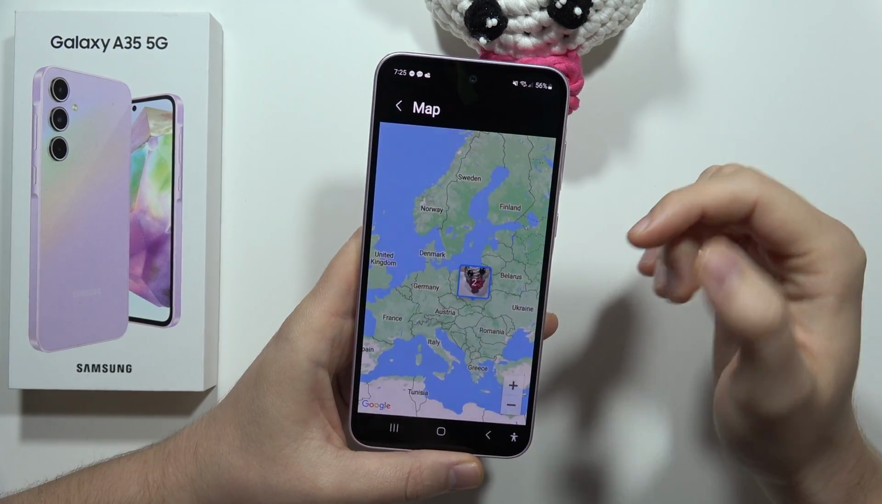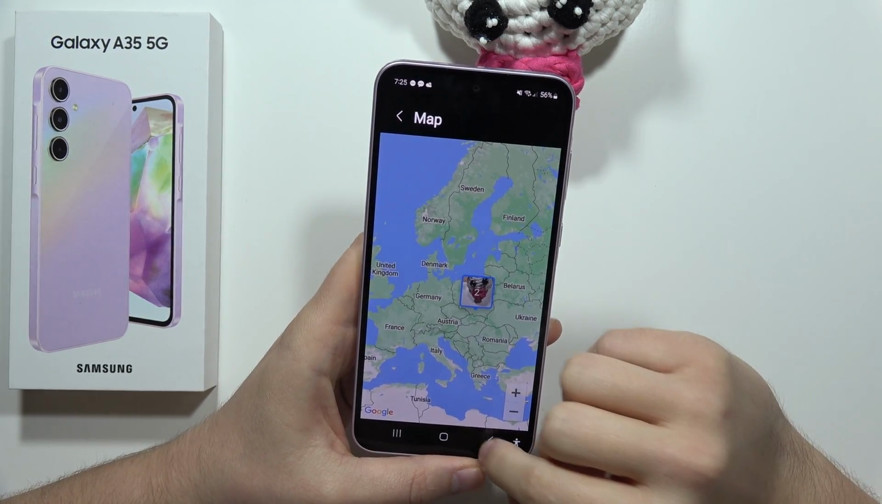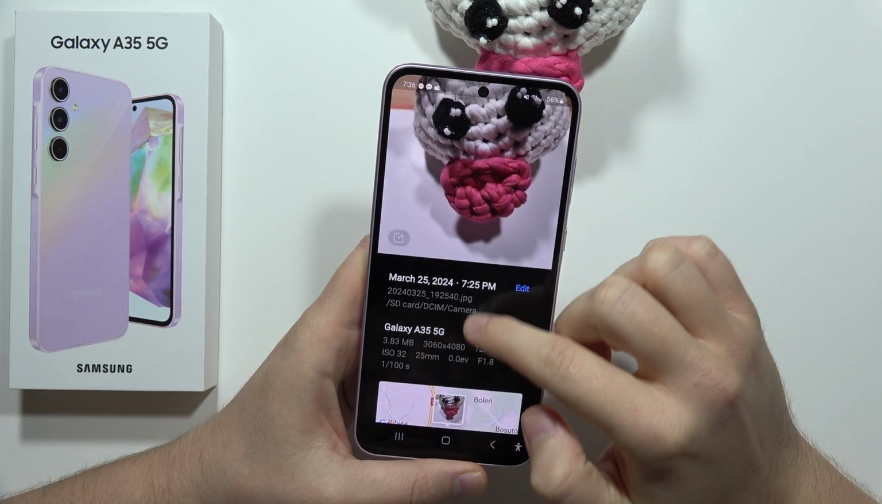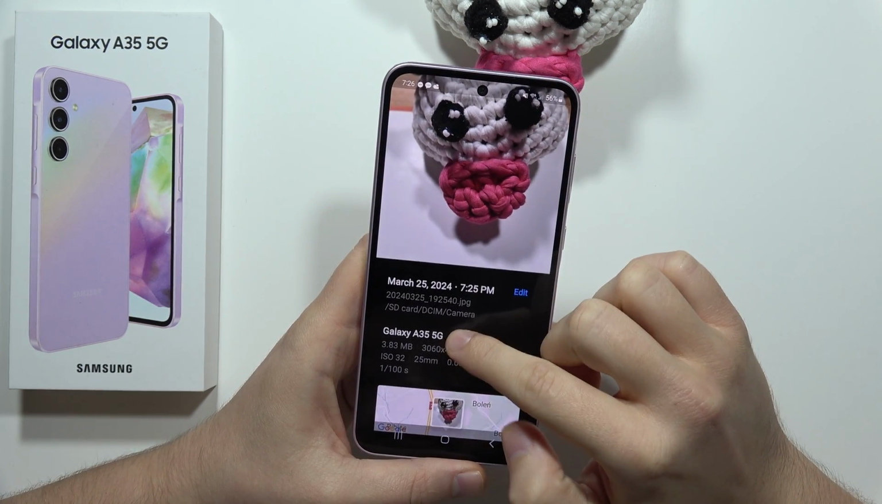So here we can actually find all of the photos. And yeah, that's pretty cool. From this, you can also get the date and the time. It appears just right here.